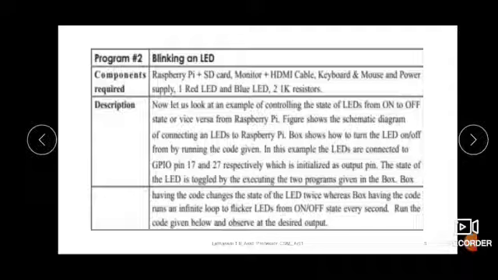Then we will use the GPIO pins. We have discussed earlier what GPIO pins are, right? General purpose input output pins. Both for input or output we can use those pins. So GPIO pins 17 and 27 are used for connecting the LEDs. We have taken one red LED and one blue LED, right? So for connecting those LEDs we use pin number 17 and pin number 27. They are initialized as output pins.